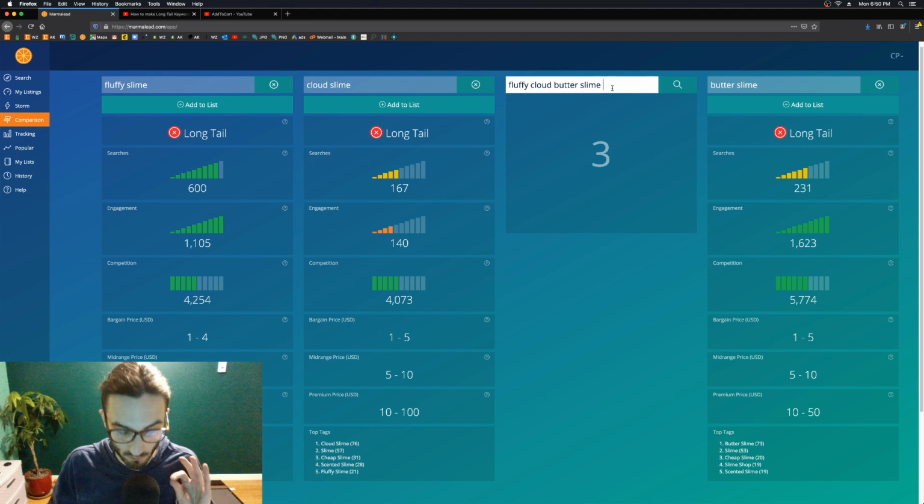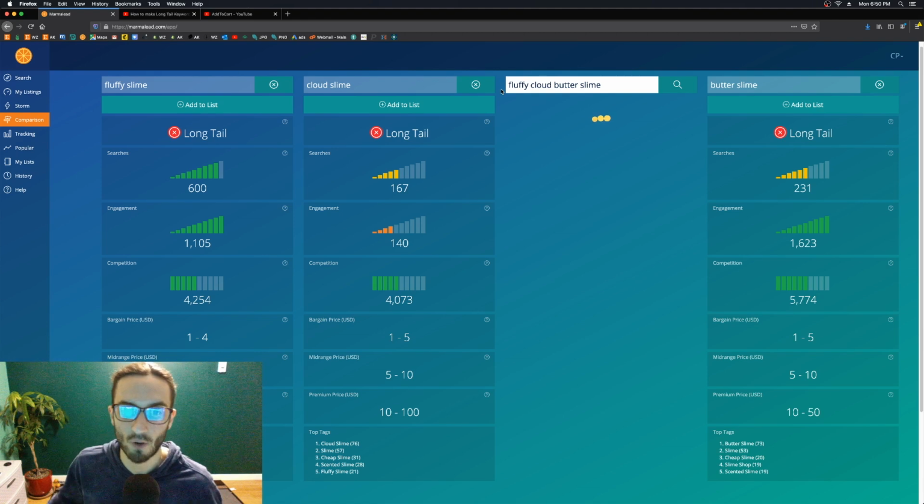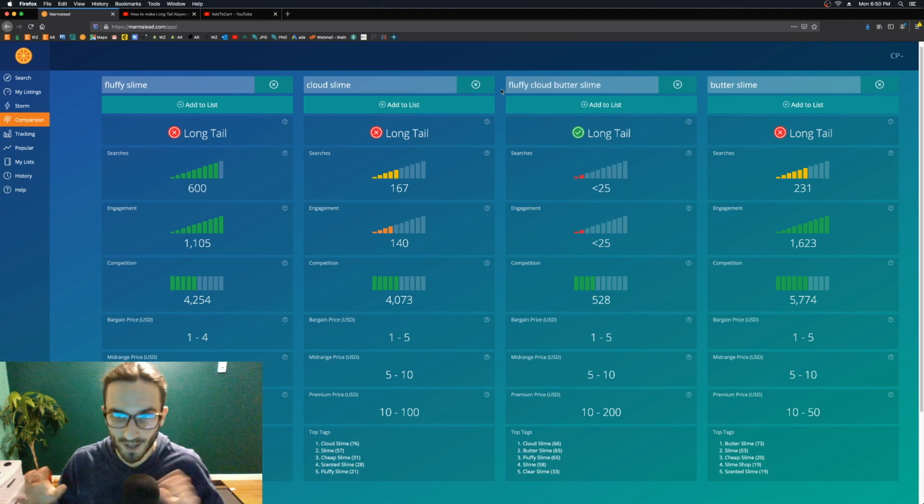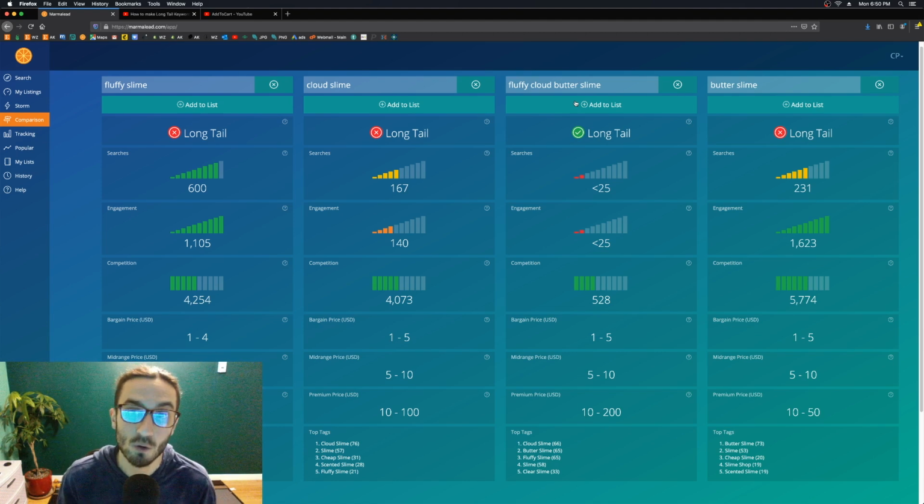Now, remember, it is not going to show up great in Marmalead whatsoever. Nobody's typing this full thing in here, because the variations of all the different customer searches are going to vary so much. Sorry. There's going to be so many variations of the search phrase that this long tail keyword will get you in front of. Okay. So fluffy cloud butter slime is not being searched specifically too often.